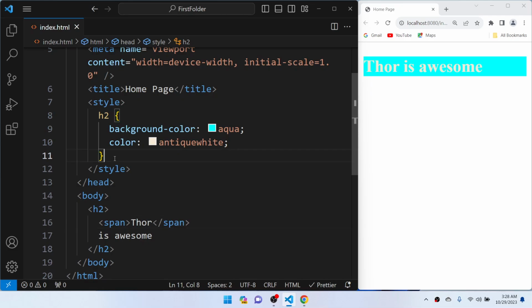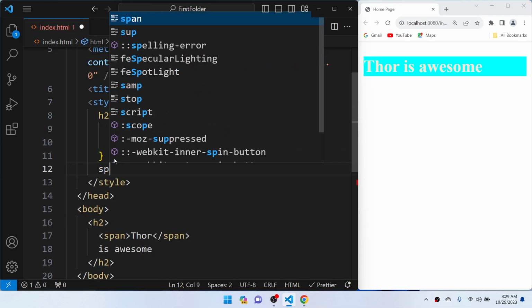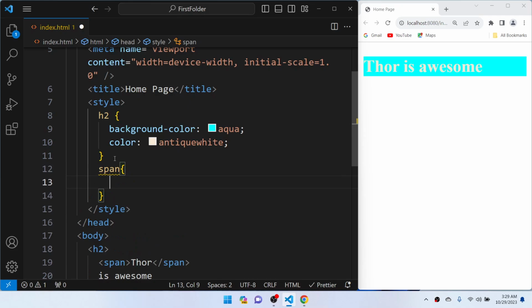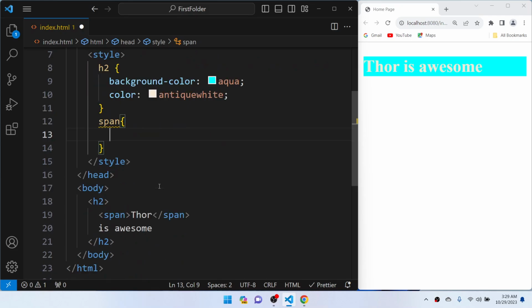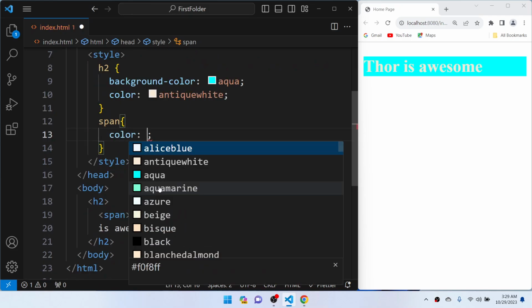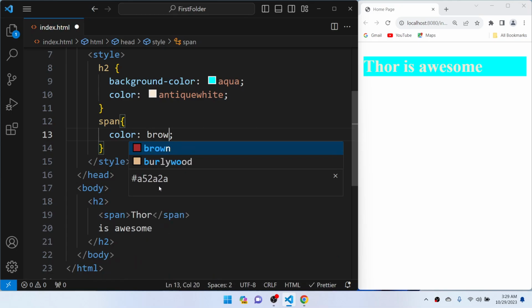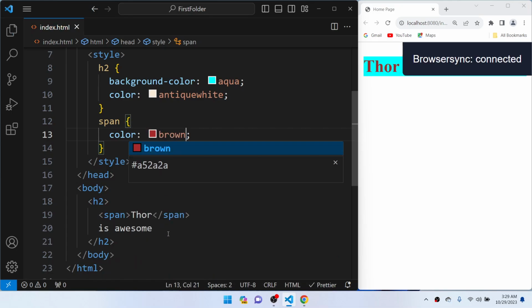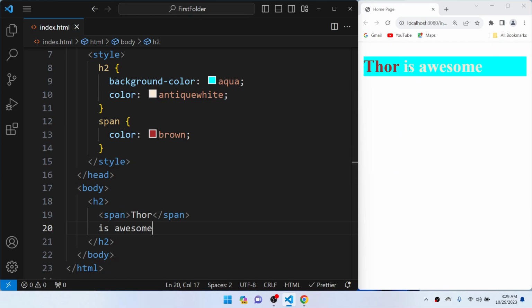Now we can target this span tag in CSS, and in between the opening and closing curly braces we can write the color property and give a value brown. Save the file. You can see the Thor text in brown color.